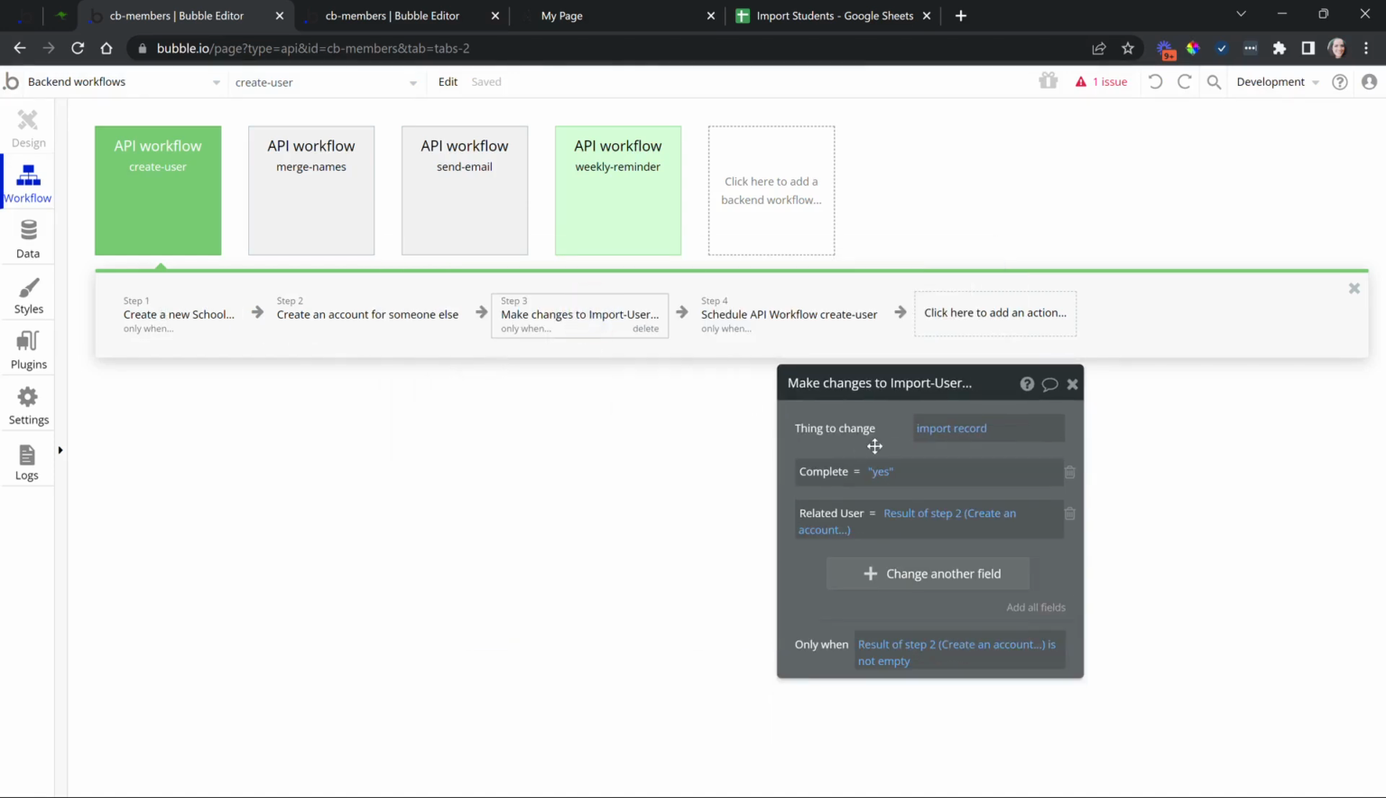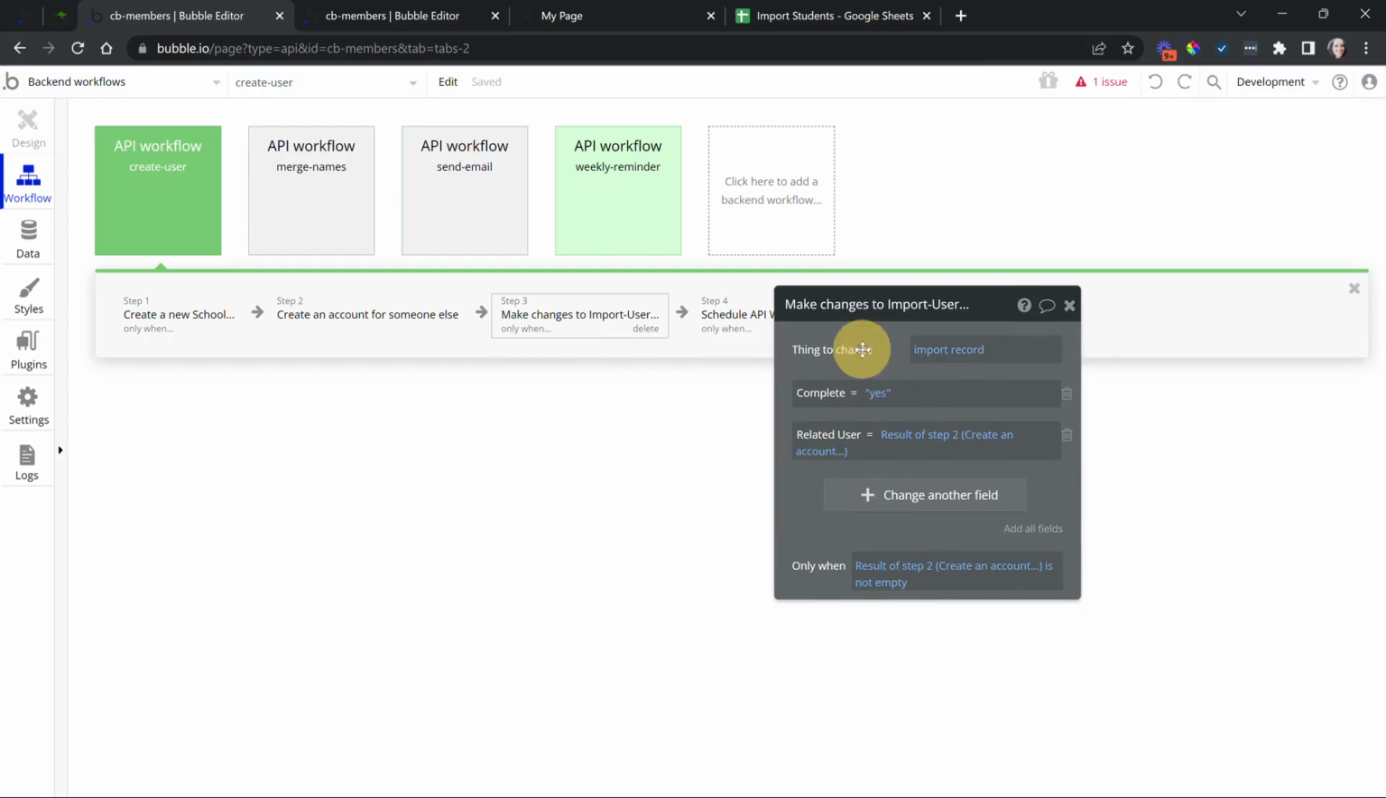Then in the next step, we're going to update the import record. Again, just more for documentation, making sure that everything is connected and clean and we have a way to refer back to what happened in the relationships.